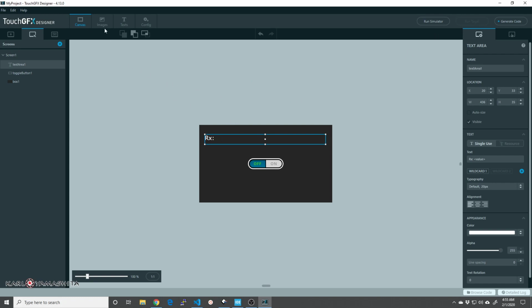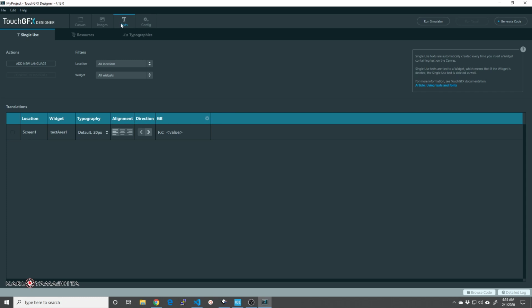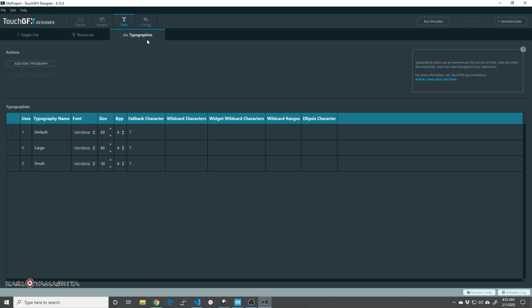Alright, and then because we're using wildcards, we have to go under here, text, and then set typographies tab. We need to go to default. The default is what's used for that wildcard, and we need to define wildcard ranges. So when you receive a Uart message, it knows what characters this needs to generate and to be able to use in the display.